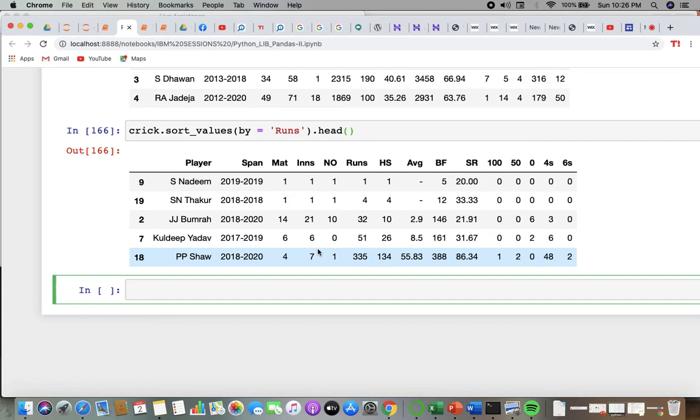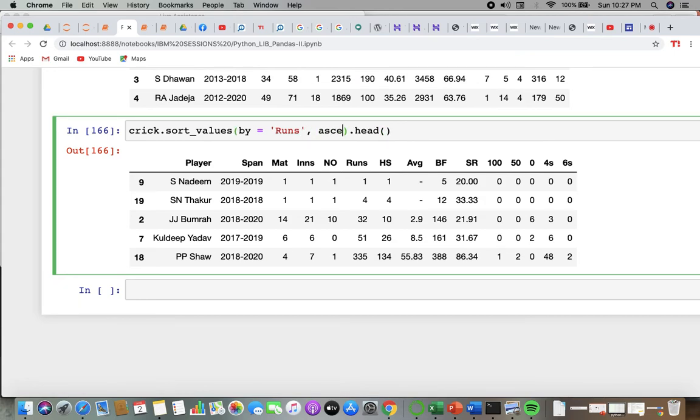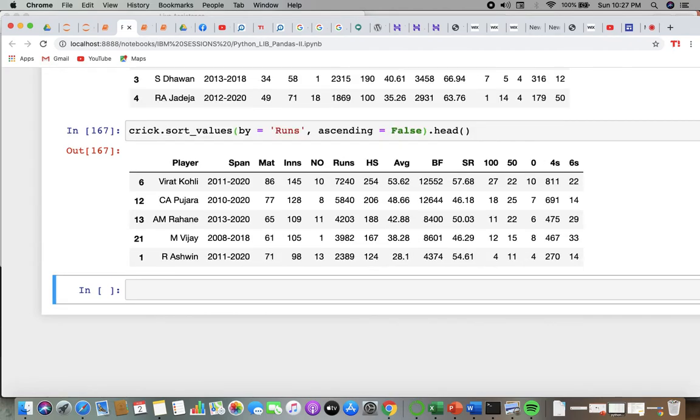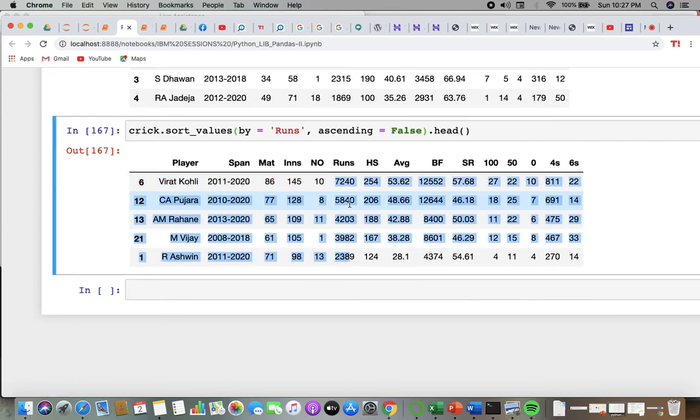See, sorting always happens in ascending order, always, right? So if I write ascending to be false, I can see a descending order, right? So if I write cricket dot sort values by runs and ascending false, what you can see is the highest number of runs first.